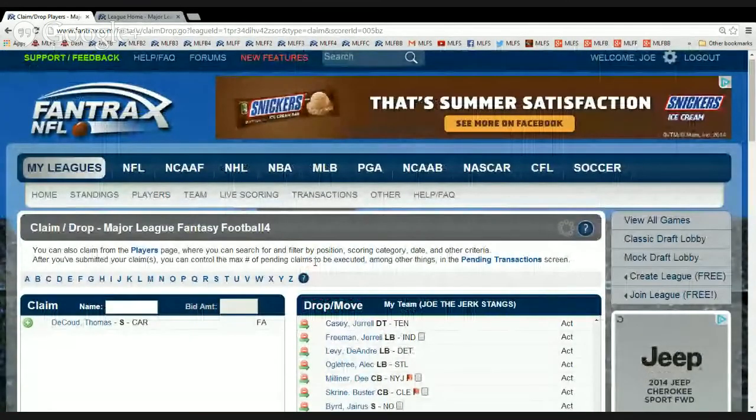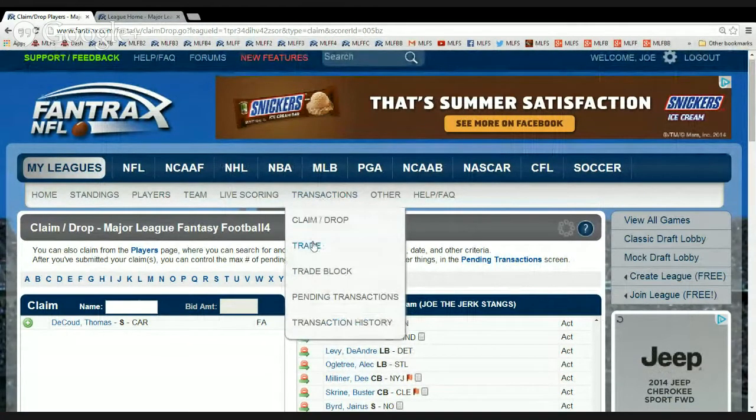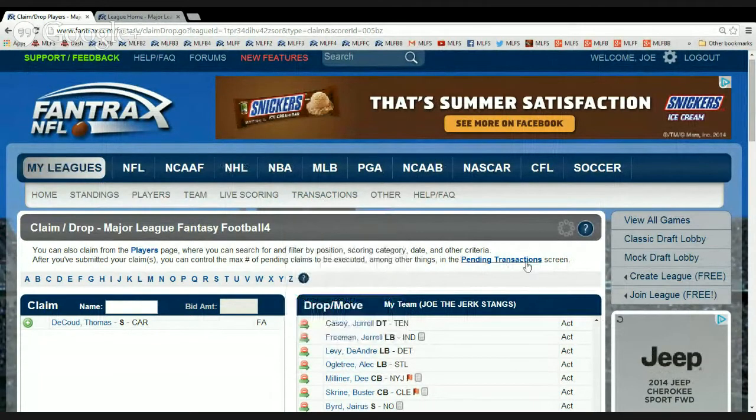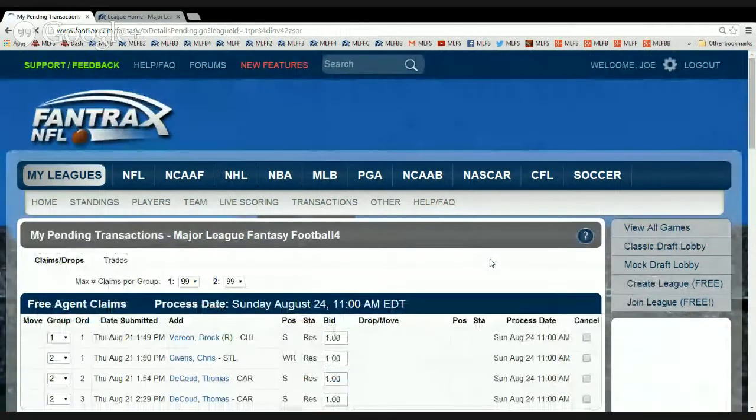Waiting for resolution, meaning waiting for the process to bid. Now there's 2 areas where you can go just from this spot to look at pending transactions. Obviously there's one right here, and then there is another under the transactions drop down. Okay, pending transactions. You can go there, or you can just click on this. Let's just make it real simple.